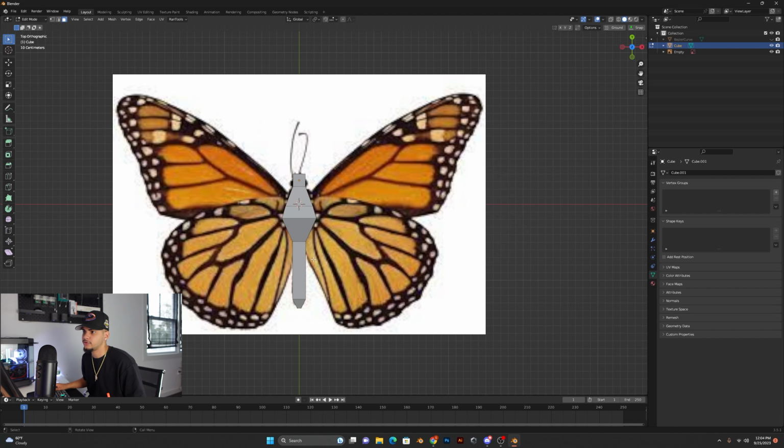Now you can go ahead and create the antennas if you want, but I'm not gonna do it because again, these small little details are not gonna be noticeable once you have these butterflies. Like you have a whole bunch of them and they're just flying super fast. You're not gonna be able to see those small details, so I'm not gonna worry about that.